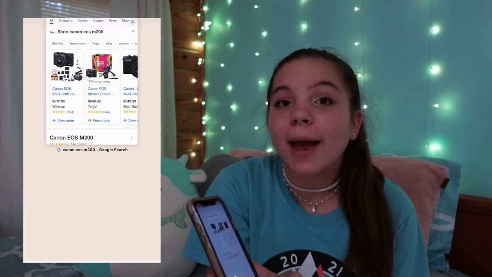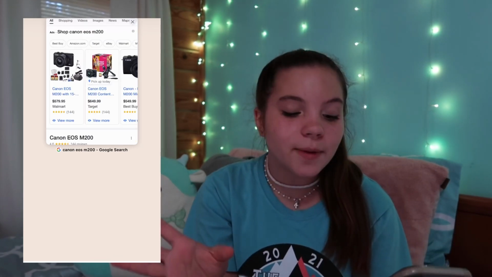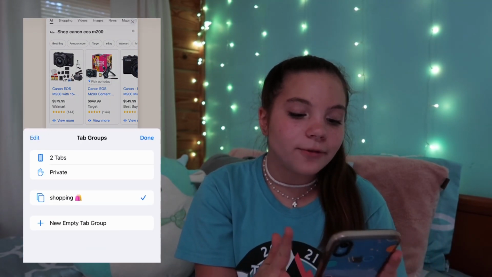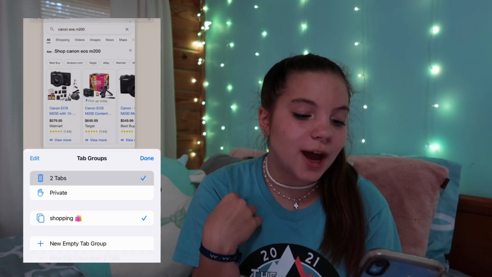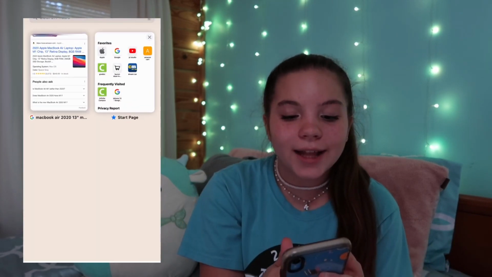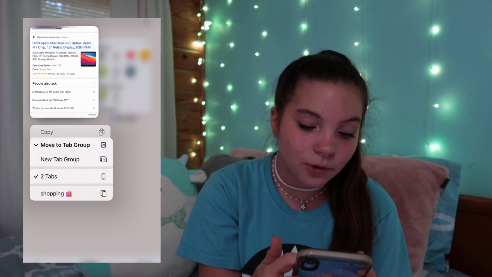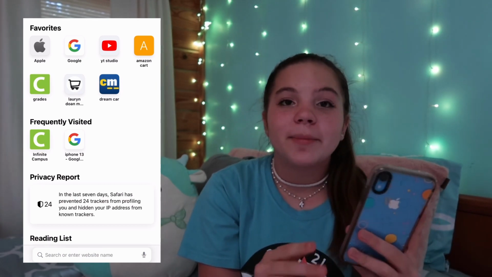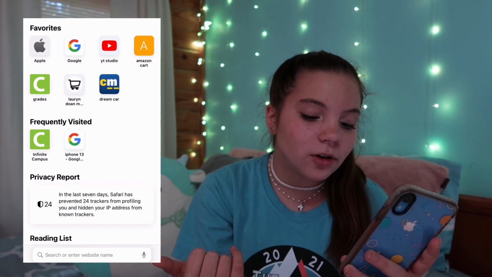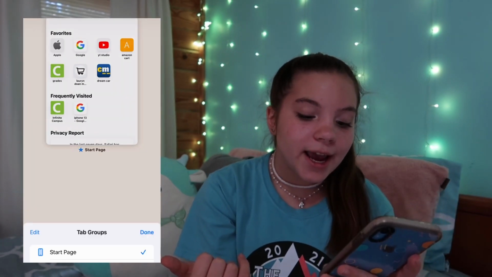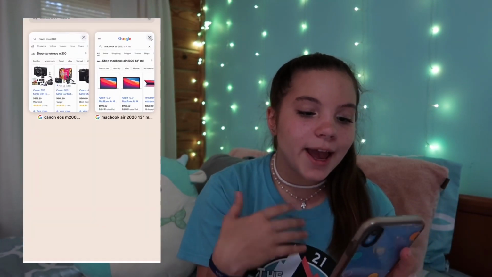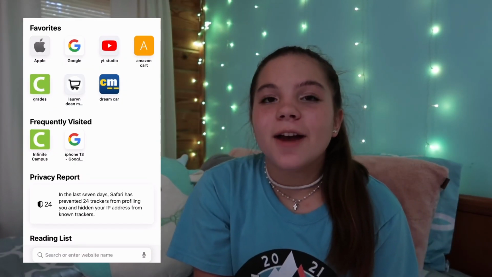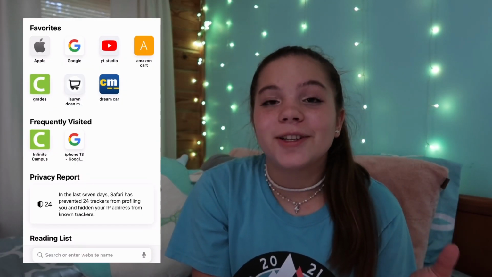And whenever you want to get back to a different section of tabs or something like that, you just click down here at the bottom, and you obviously have your different tab groups. So the one that says 2 tabs was the one that I was just on, and so I'm just going to add this other one to the tab group shopping too. So then it takes you back to your start page, and then whenever you want to get back to those tabs, you just click the little multiple windows button, and then click down here and then click shopping, and it brings you to those tabs. So I really love this feature because I feel like I always have a set of different tabs open.